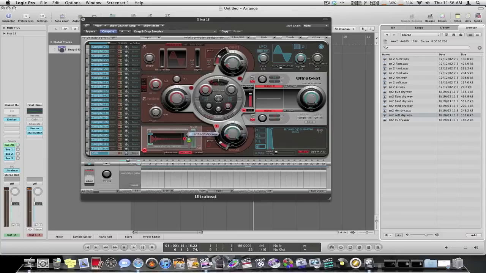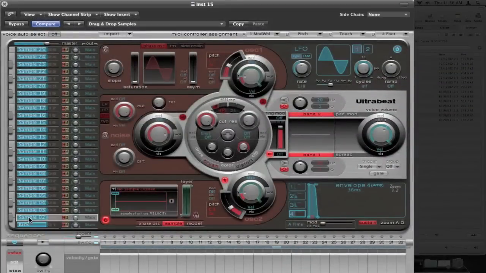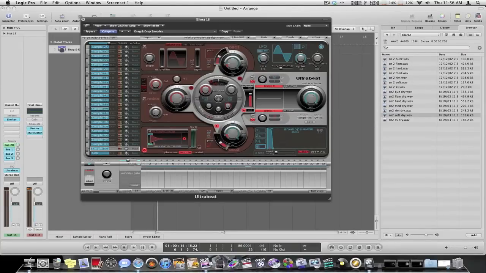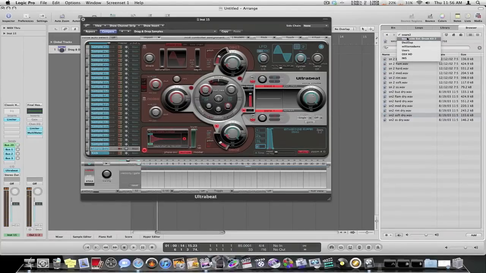All right, there we go. Oh, before I drag that over there, I'm making a mistake. You have to select your next spot to put your sample. So now we drag our snare over and drop it in it. So there's our snare.